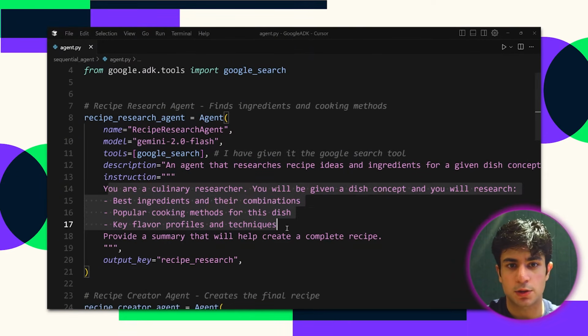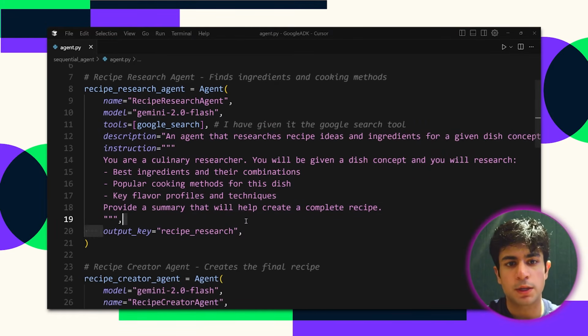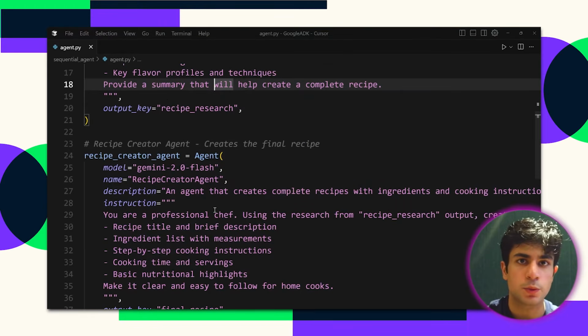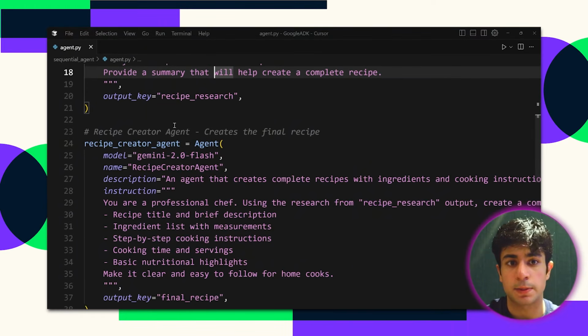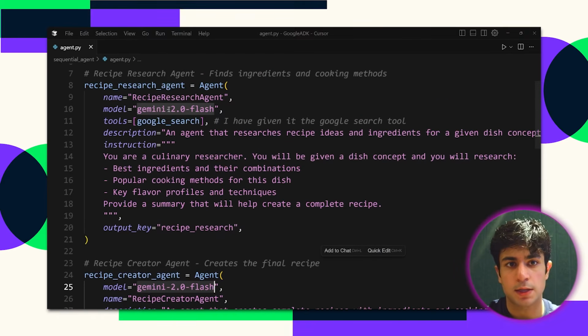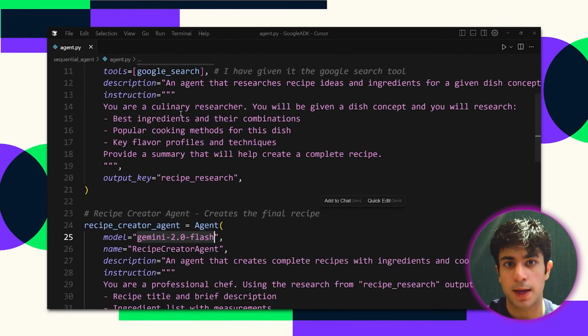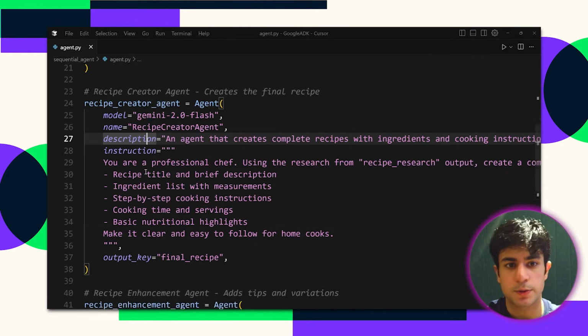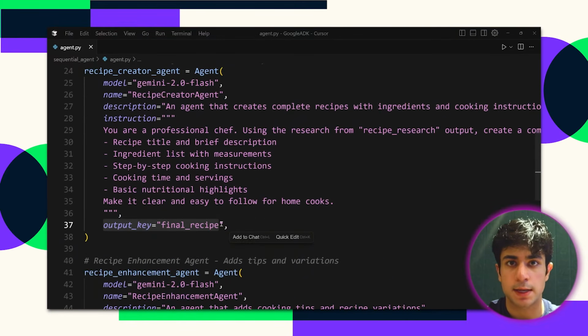And this is just an instruction, culinary researcher, etc. You get the point. And the output key, we want to save it to our state as recipe research. The second agent we want to create is the recipe creator agent, which actually creates the recipe itself. Now, again, this will use the same model as we have before, the same underlying LLM. And we've given it a name and its respective instructions, description, and the output key, aka state parameter it's going to save as.